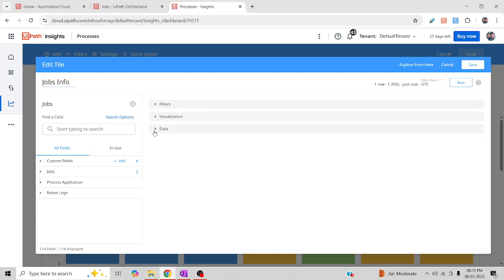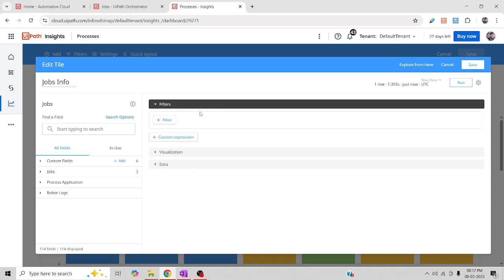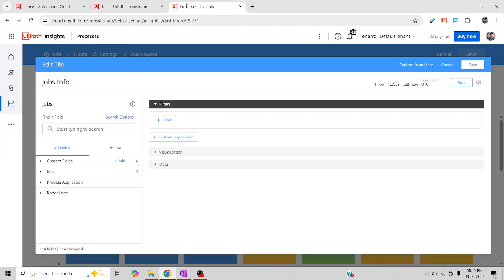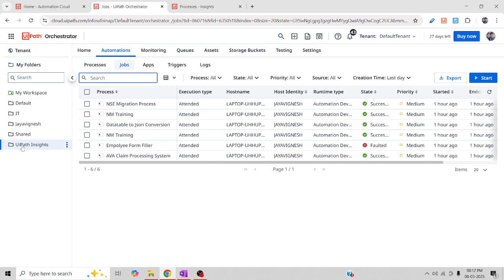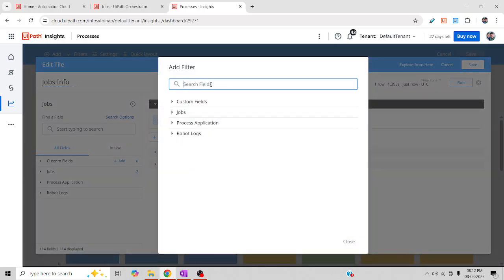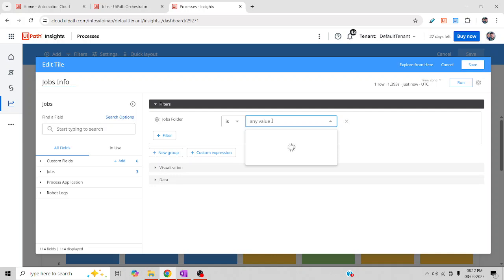Here we have something called filter, visualization, data. Filter is nothing but filtering out a particular folder. Let's assume I have this many folders, and I want to get the job information of the UiPath Insights folder itself. How can I restrict that? I can just use this filter option, click on filter, and then choose folder, and then the list of folders will be populated over here.